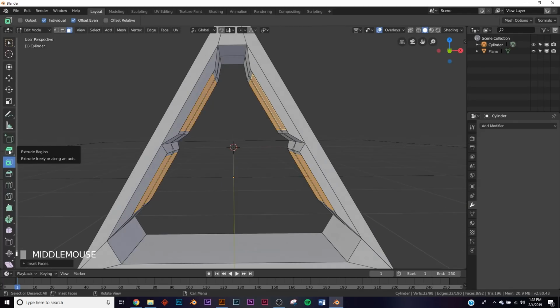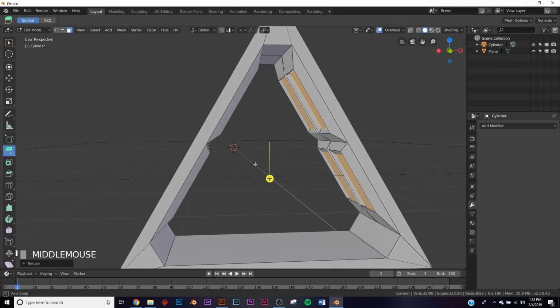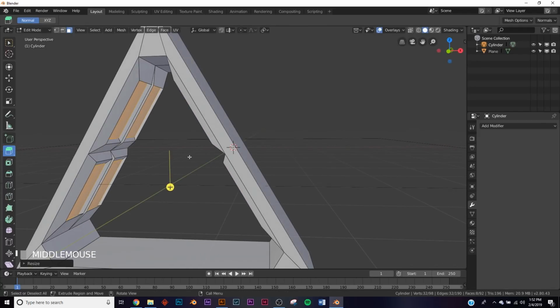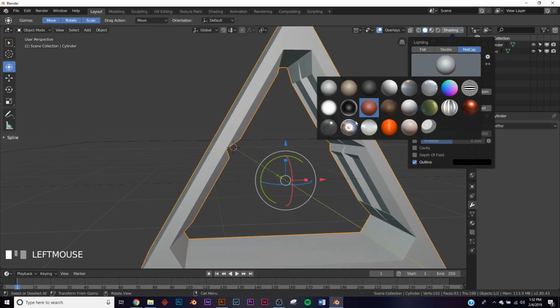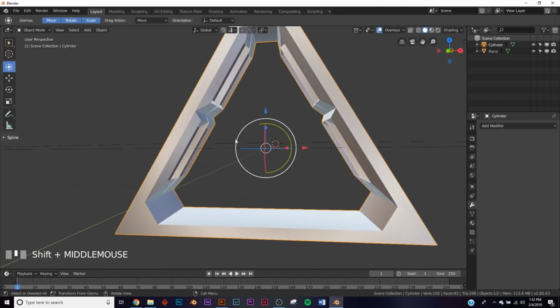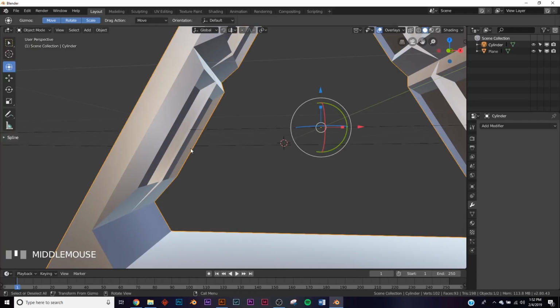And then we need to go to extrude region and scale it in like that. So now we've extruded in all this. And so if we want to go over to our matte cap real quick and sort of see how it's going to look, we have these vertices in here that we're going to apply our lights to.